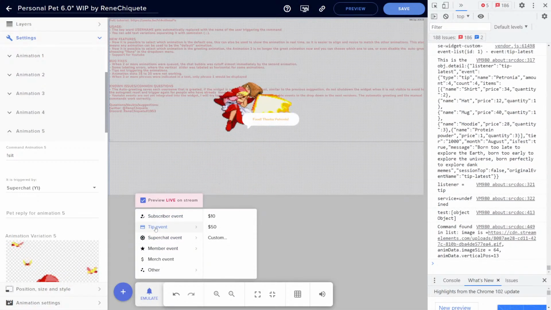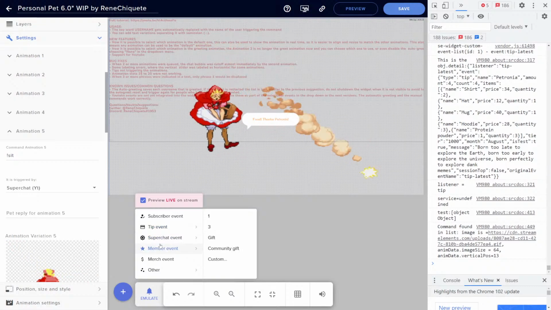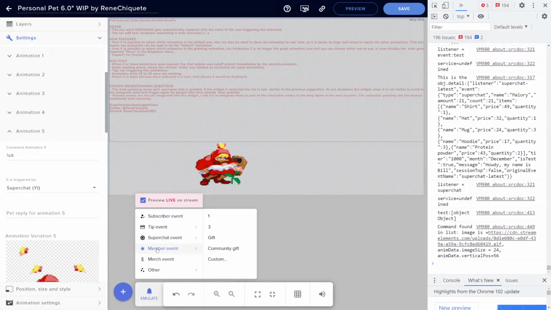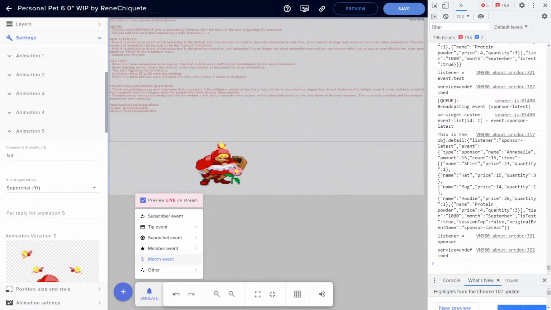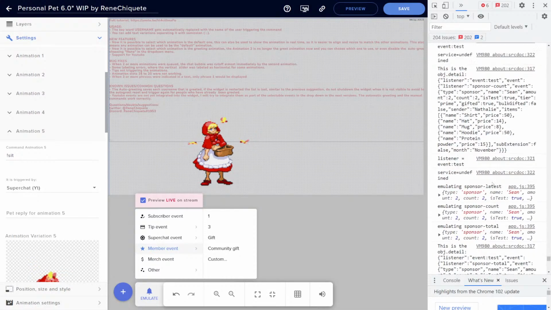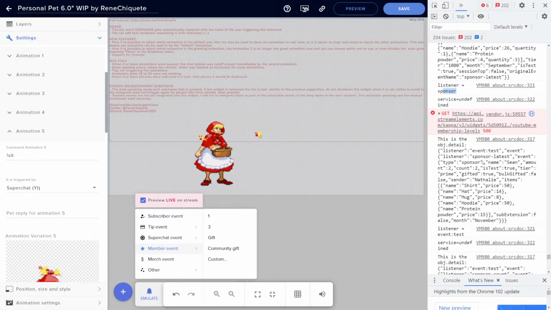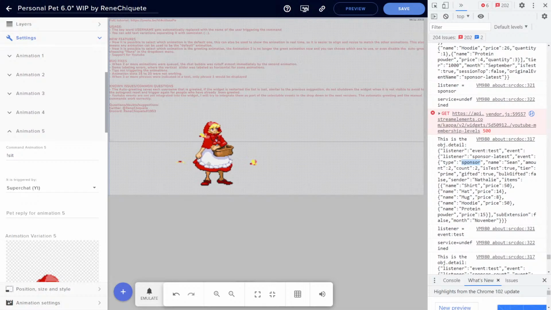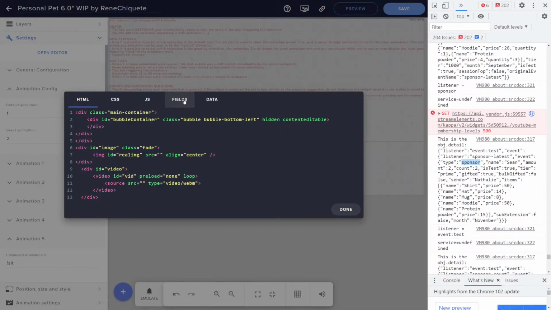Okay, so tips already work. Super chat already works. Member doesn't work because I don't have a member event yet. But there is gift, and the latest sponsor. So let's add sponsor as well. Because why not?